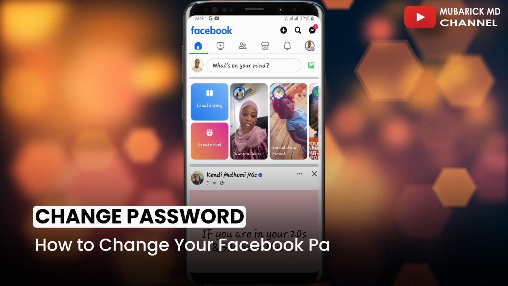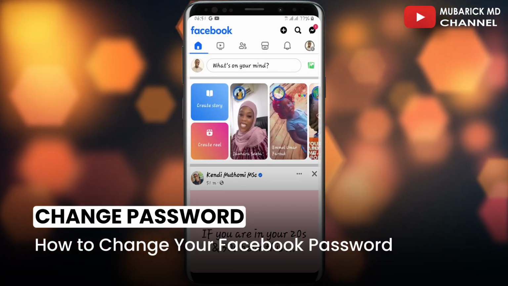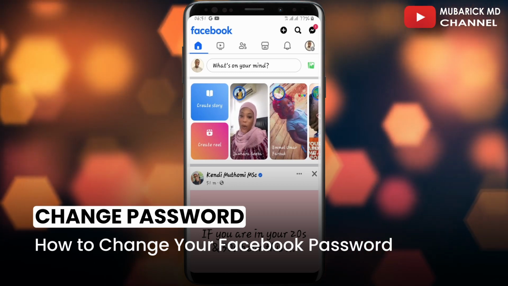How to change your Facebook password. This is a pretty new update on Facebook in case you want to change your Facebook password.